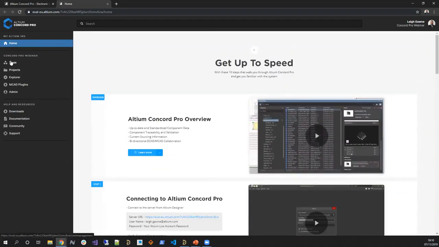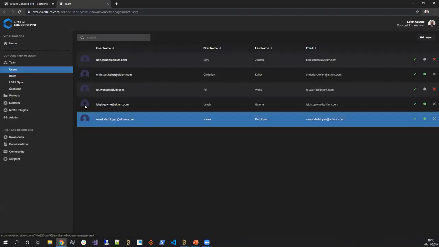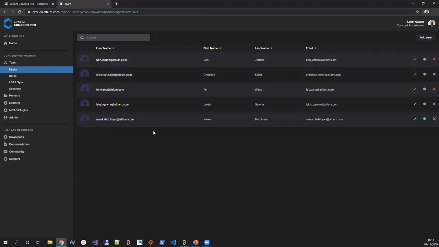Now on the left hand side here we have a bunch of different options. Again, on the very far left we have these help and resources, some download links, documentation links and support links. So really, again, designed to help you get up to speed with Concord Pro as quickly as possible. Right now we're just going to click on the team link because this is the one that shows me who is essentially part of my workspace.